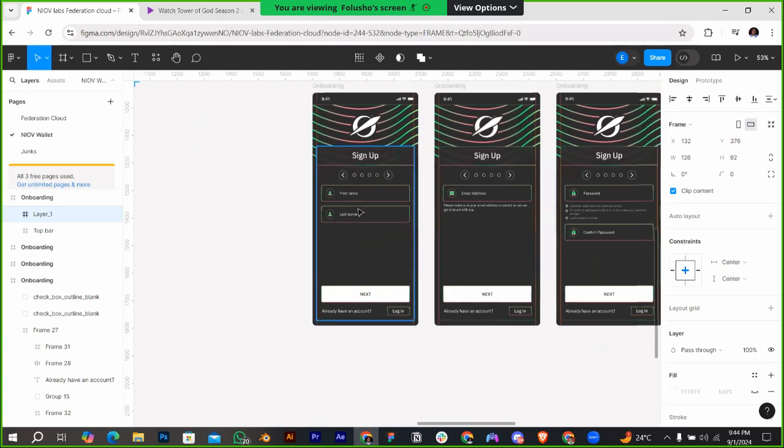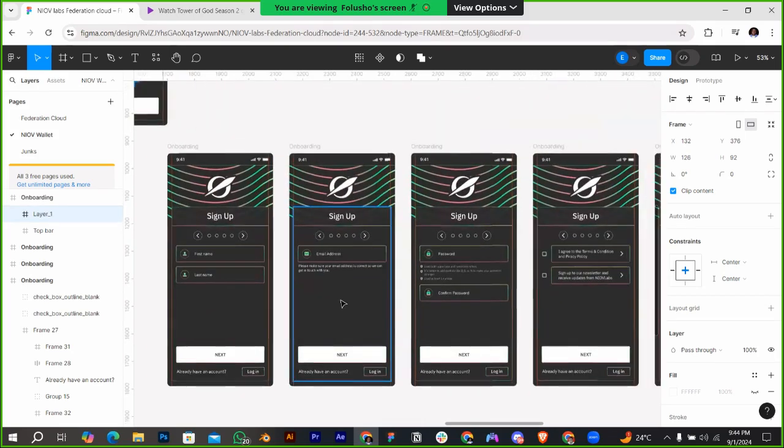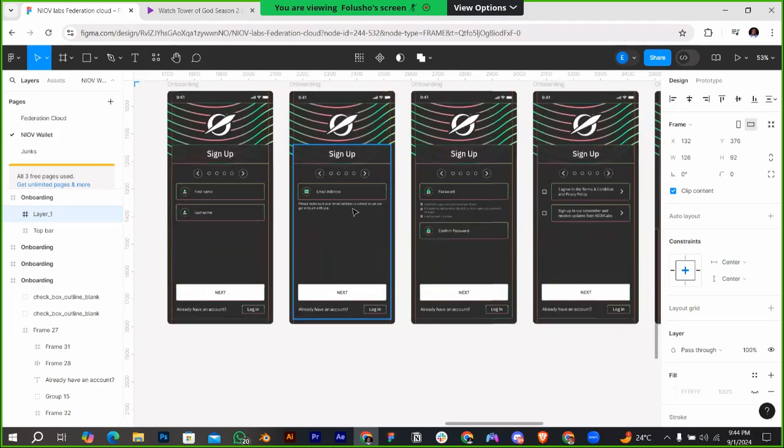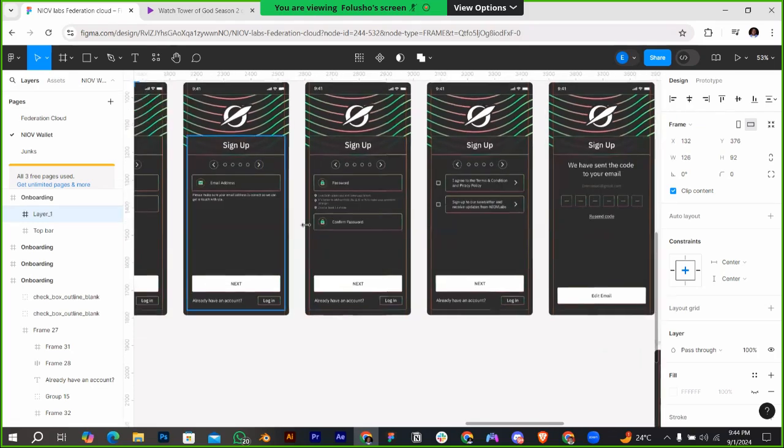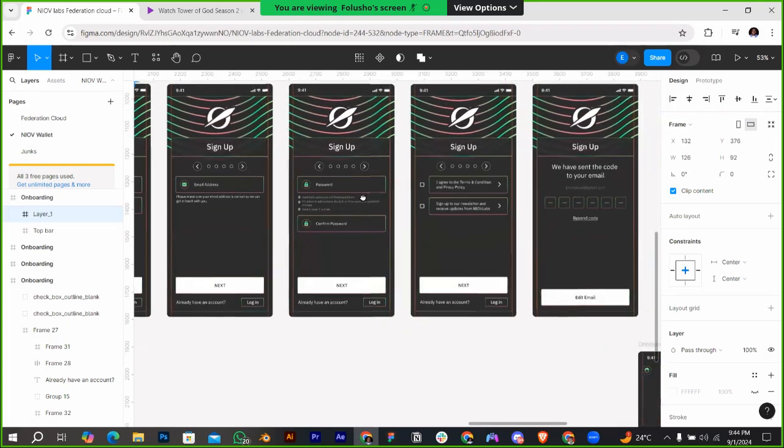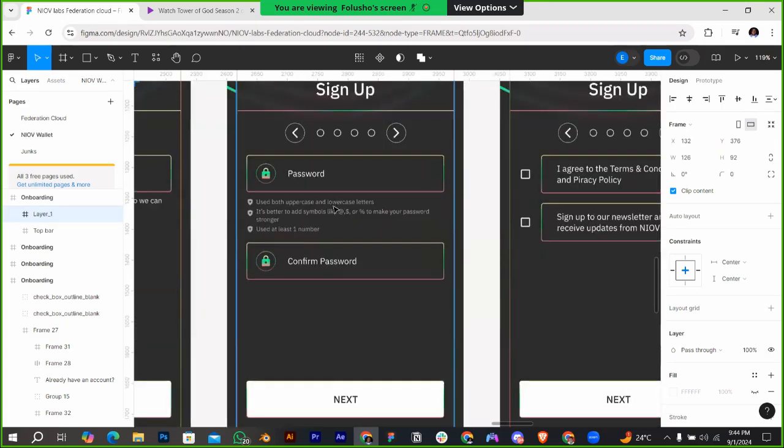For now, once they input their first name and last name, they click on next. It takes them to the email section where they include their email address. We also have a text telling them to please make sure their email address is the correct one so we can get in touch with them. Once they do that, they can click on next and it takes them to the password section. This password section lets them input the password that they want for the product.